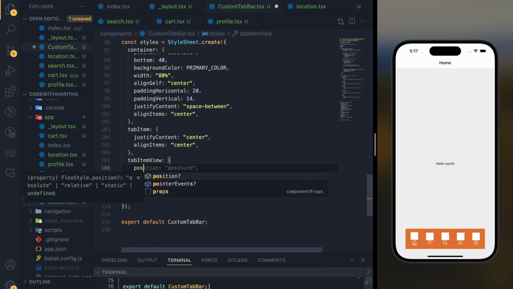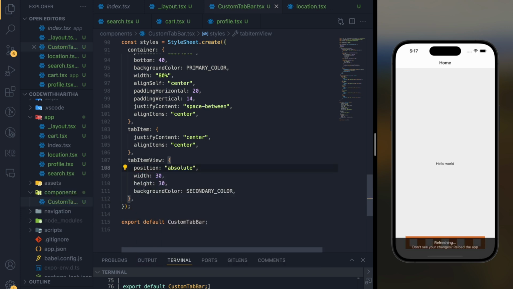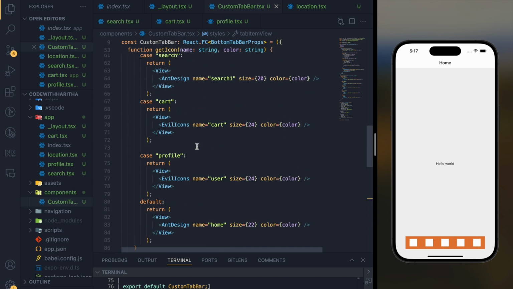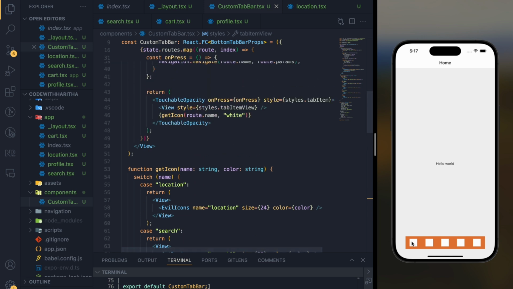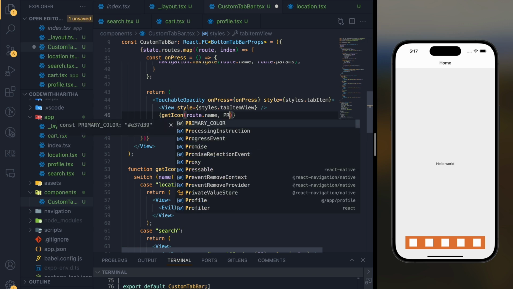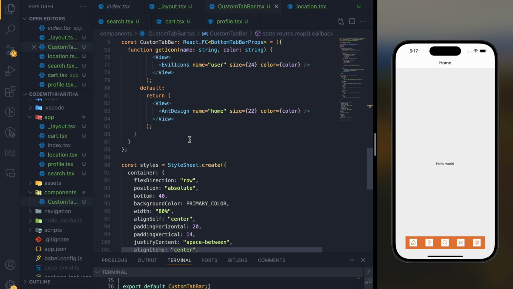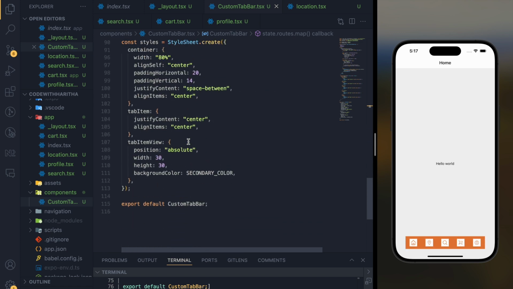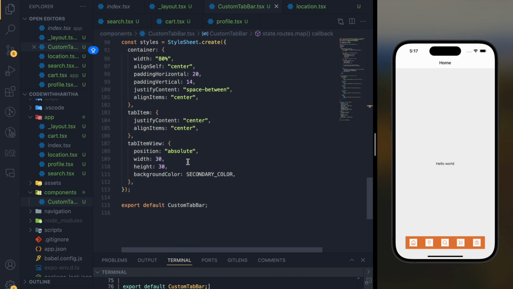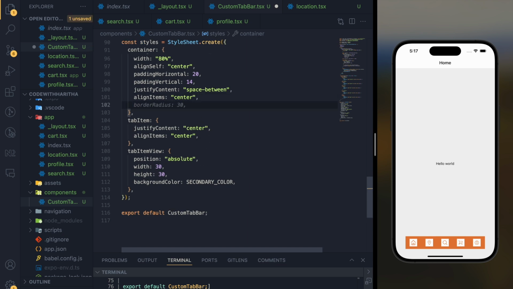Okay, we need to make this position absolute. Alright, since the icons are white, we cannot see the icon. So to fix that, let's pass the primary color for now. Alright, so what we're gonna do right now is, okay, we need to add the border radius as well. So yeah, let's keep it as it is.